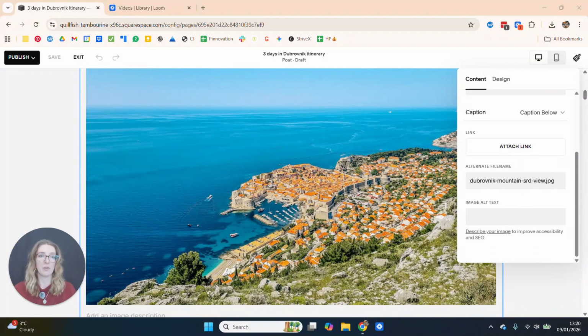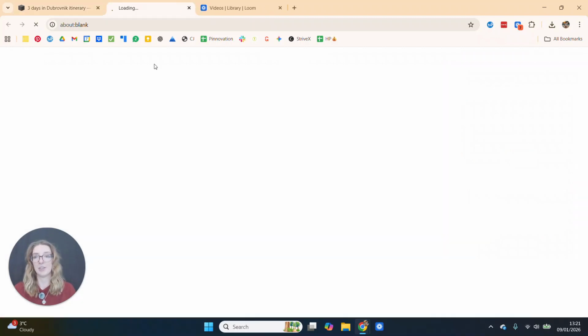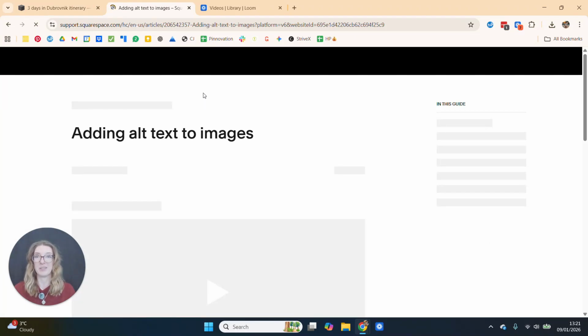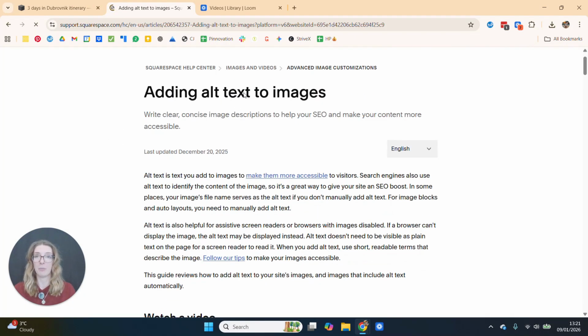So underneath you've got the file name, which is the name and location, and correct naming terms for images on your blog. And underneath that is this image alt text section. And Squarespace does tell you here, describe your image to improve accessibility and SEO. So you can even click on this page here and just learn a little bit more from Squarespace about why alt text is so important, both from an accessibility point of view and from an SEO point of view.